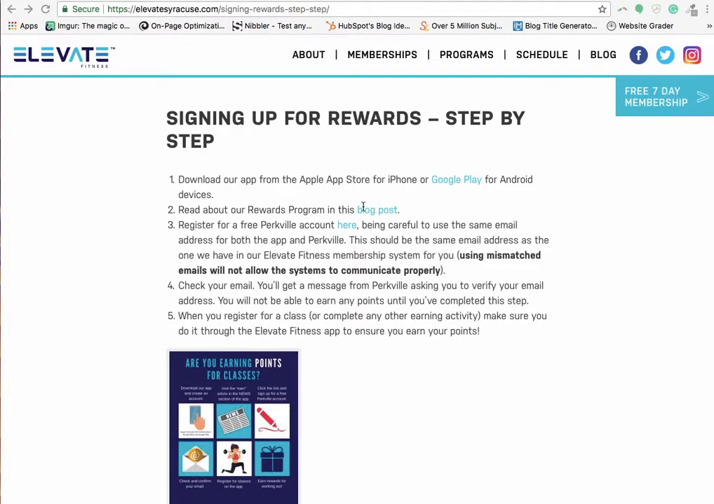This is a blog post that can be found at elevatesyracuse.com. It's called Signing Up for Rewards Step by Step. And there are literally 5 steps here that will walk you through the process with a little infographic of how to set up your Perkville account. So I'm going to go ahead and do this for one of our members. And what I'm going to do is I'm going to do this version here on a web browser.